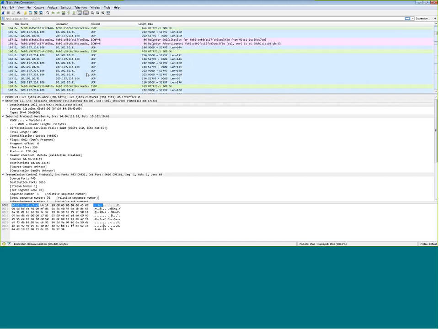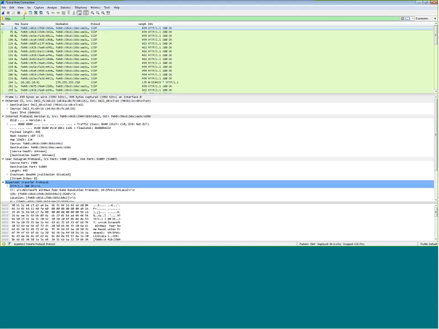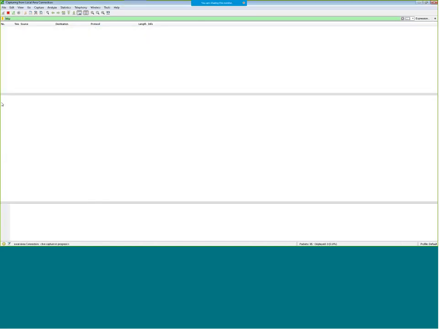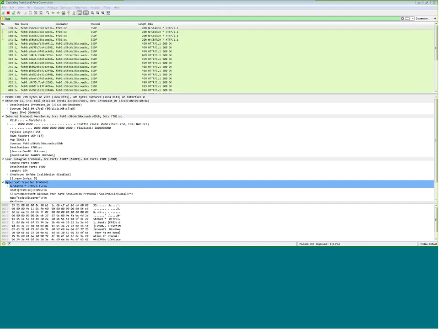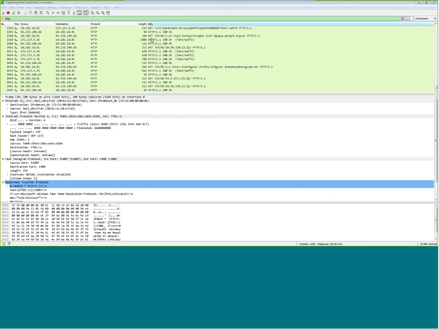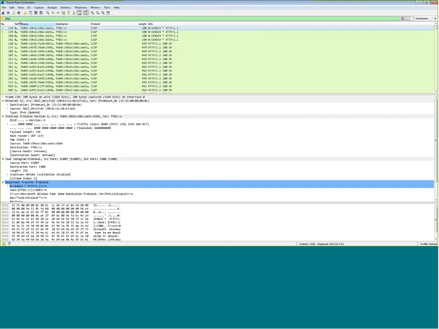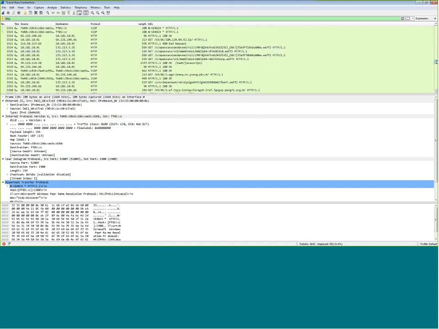When you're looking in here, let me see if I can find some HTTP traffic. Well, that's all SSDP. Let me actually start another capture. And let me just open up a new web page and go to a news site. Okay, so there's a whole bunch of HTTP traffic. All right, so let me do this first. I'll show you something cool.